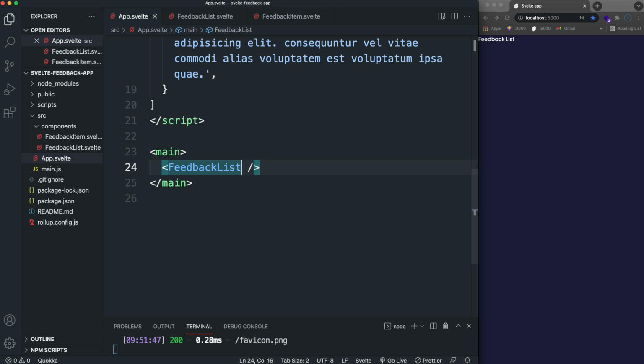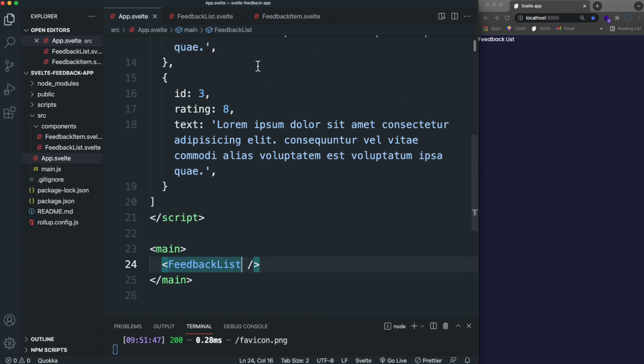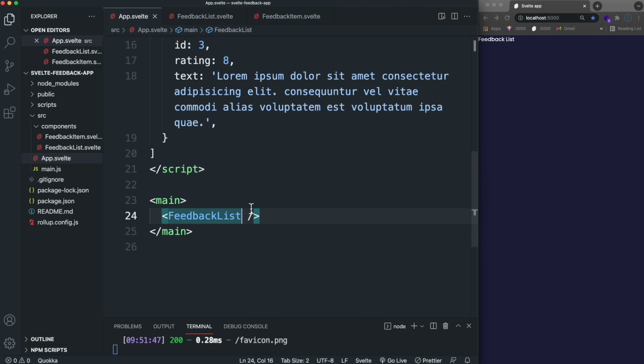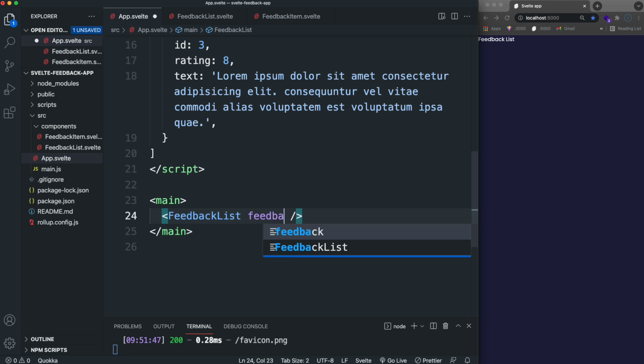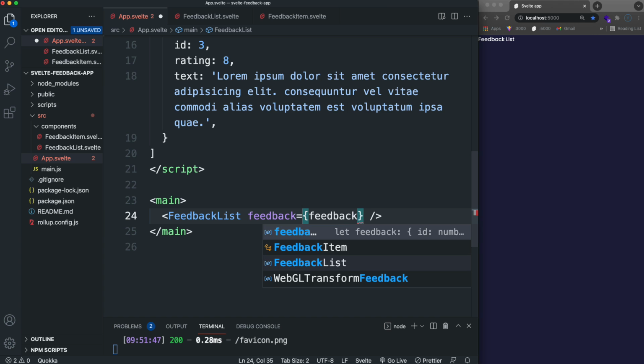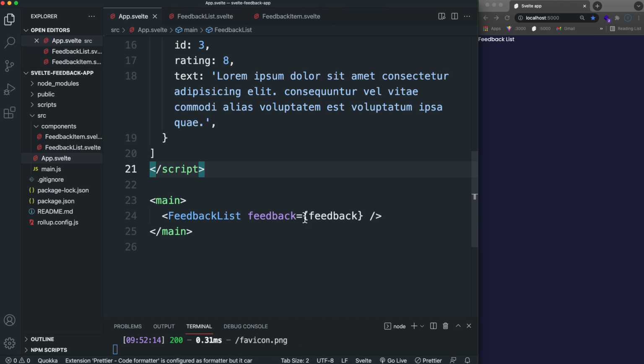Now to pass a prop in here, because obviously we need our data. Your data should be stored, if you're not using stores or anything, in the top level component, which is app.svelte. And then you pass it down to where you need it, such as in this feedback list. So let's pass in feedback, set that equal to curly braces feedback. So now we're passing in this prop. Now what's nice about Svelte is if this is the same as this, then we don't even need to have feedback equals. We can simply do that, and that's still passing it in.